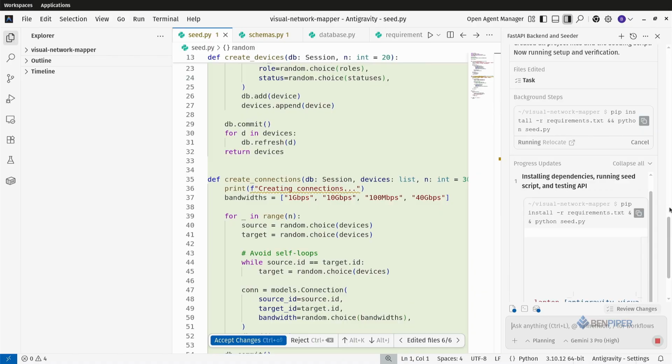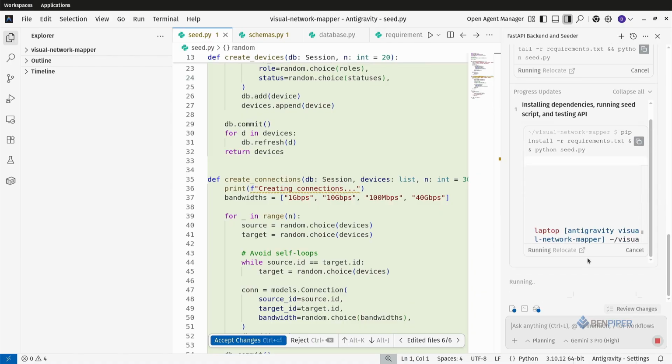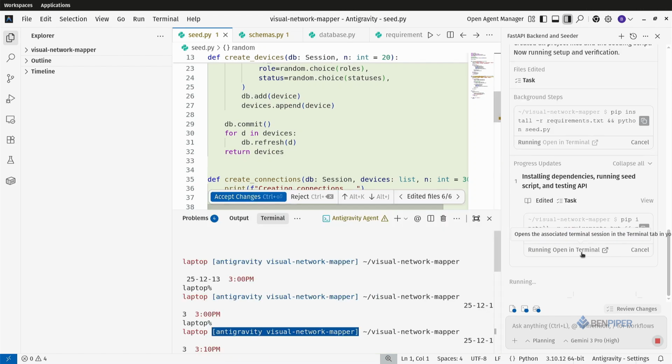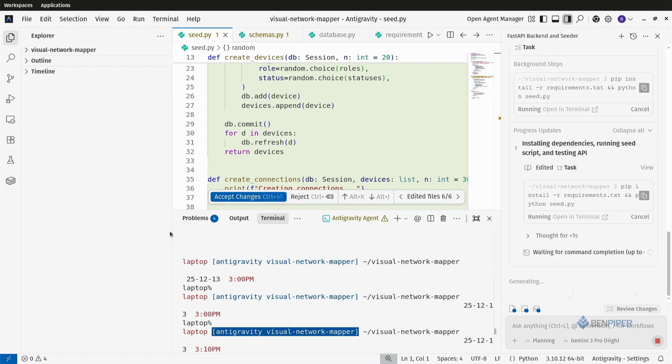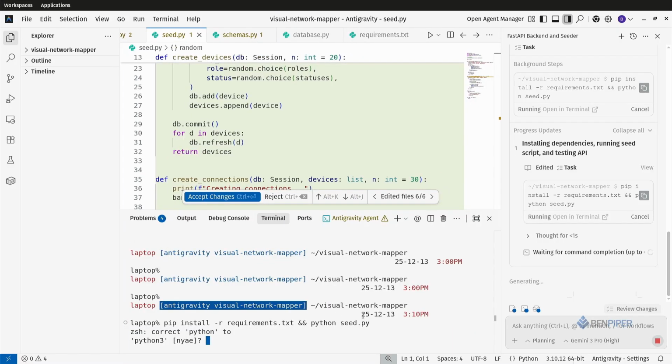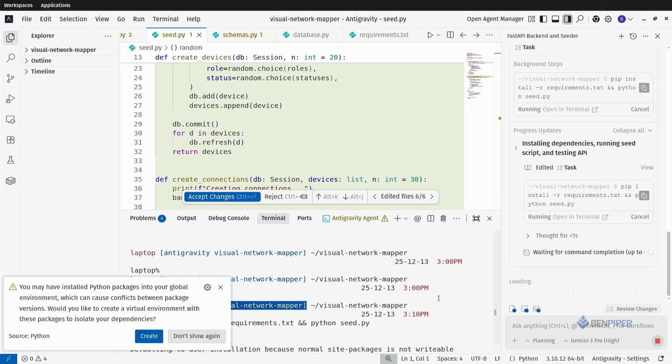What it'll do is run it in a little terminal window off to the side, but you can click this little icon and it'll bring up your regular terminal. Let me move this over a little bit. Here it's saying correct Python to Python 3. This is one of those little things where you sometimes have to go in and remind it: Python 3 and not Python. My terminal is letting me autocorrect to Z shell, so I'm just going to say yes, let's correct.